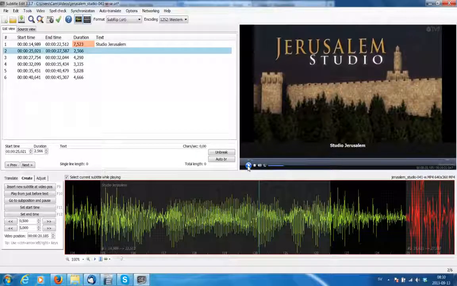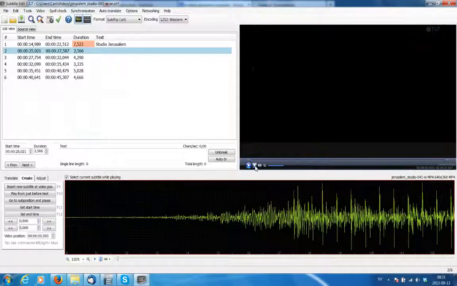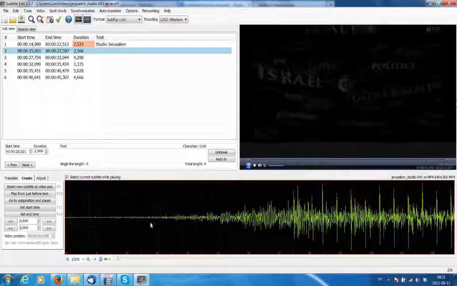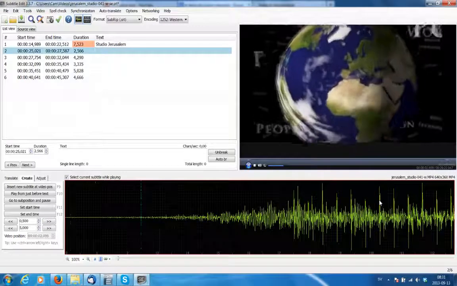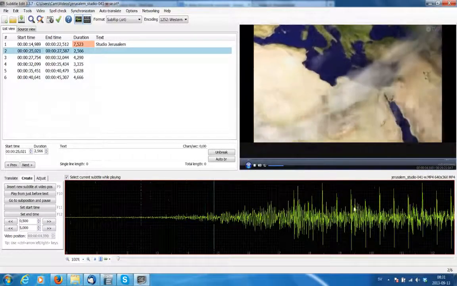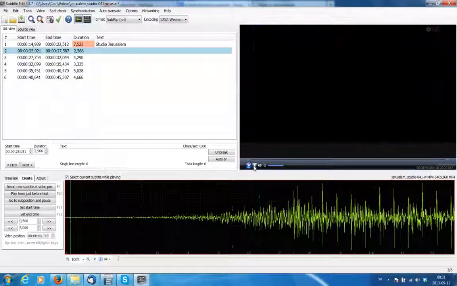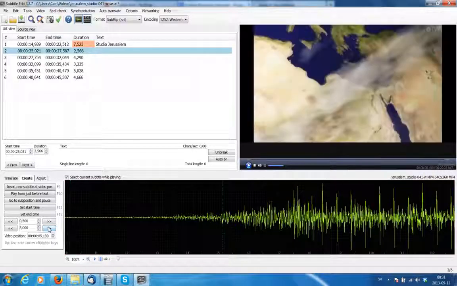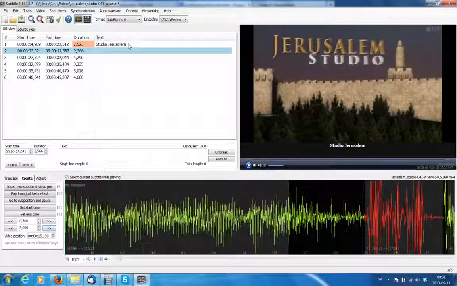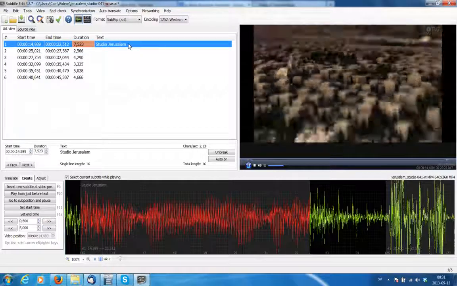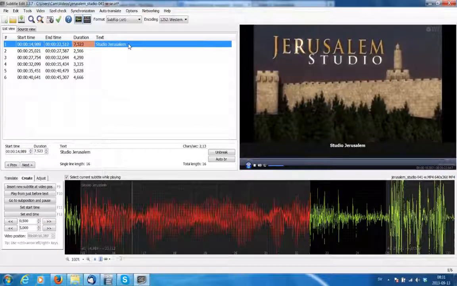I recommend to pause the video and don't stop it, because if you stop it like that, in fact I will do it now. If I stop it, you watch what happens. The needle goes all the way back to the beginning of the video. And then when I press play, look, it's going to start from the beginning. But in order to refrain from doing that, I can just double click here, Studio Jerusalem, and it plays it.